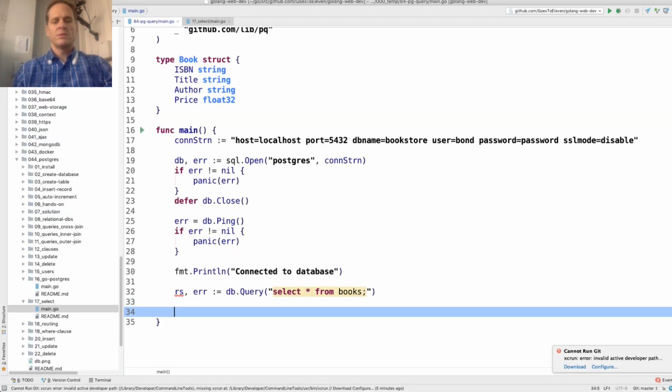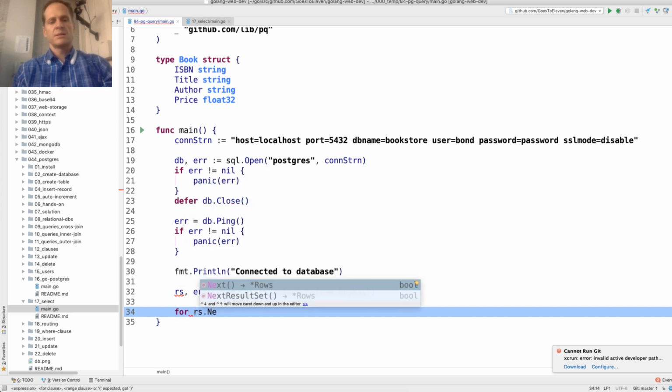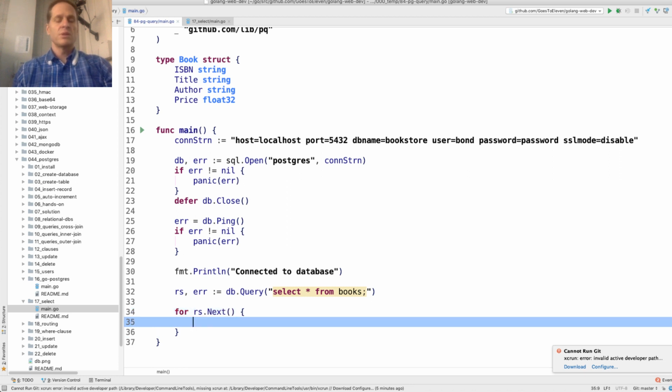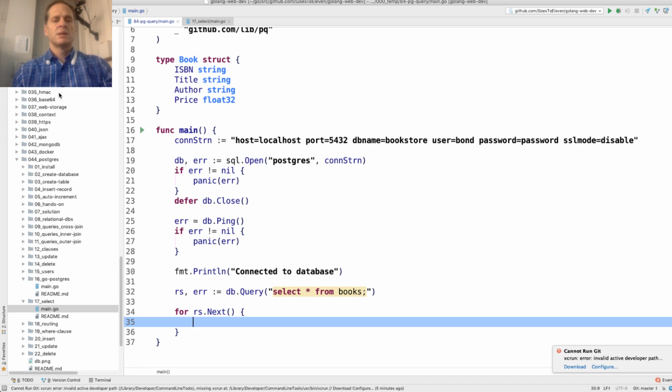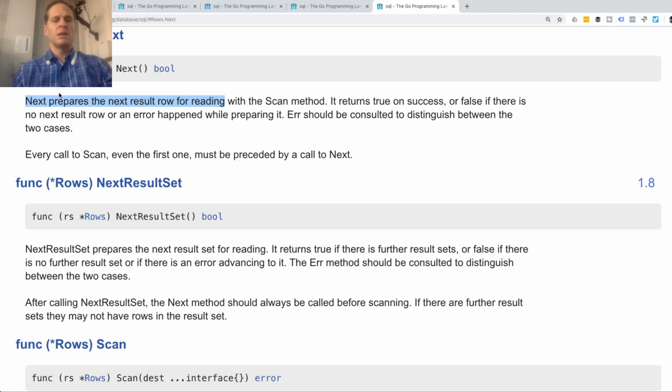So I will do for rows.next. That will return true if there's another row. Every call to scan must be preceded by next. It prepares the next result row for reading, and you read it with scan. So next gets the next row ready for reading. If there is one, it returns true. So we're ready to read that. Now we need to scan it.